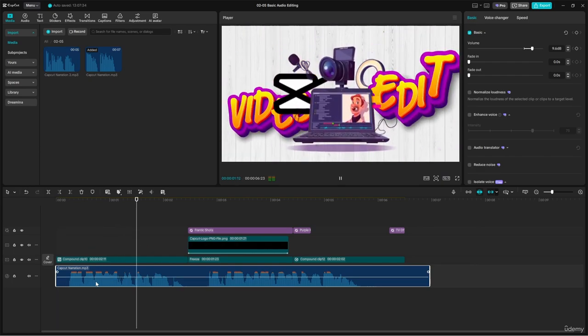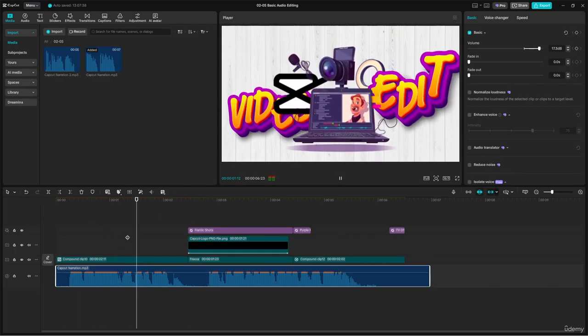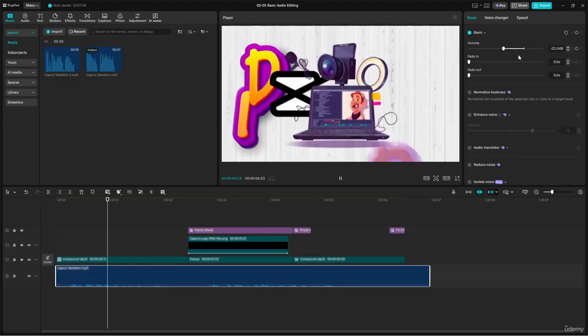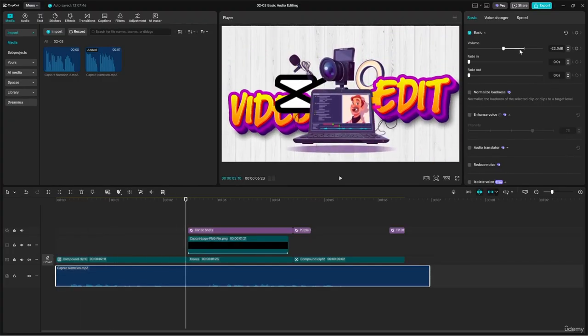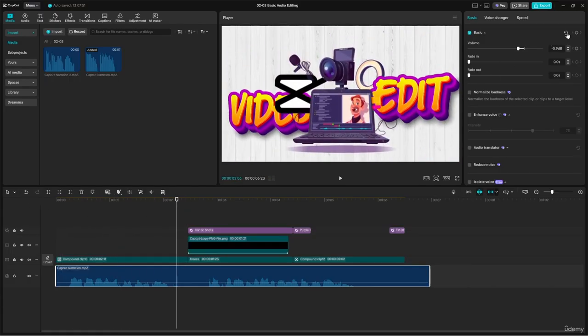Editing doesn't have to be complicated. If I set it to more than that, editing doesn't have to be complicated. Let's reset that by clicking on this icon.